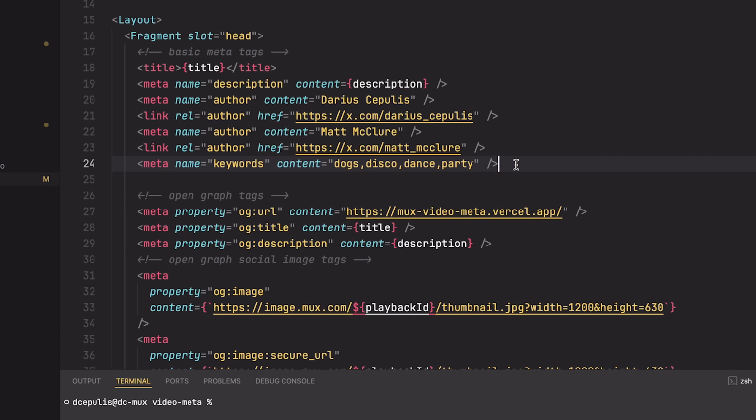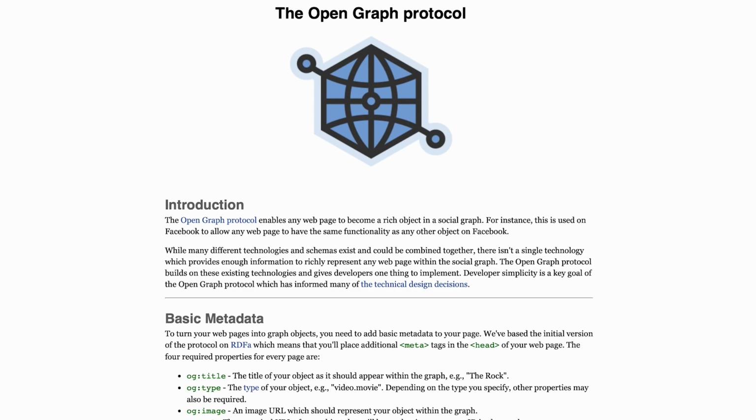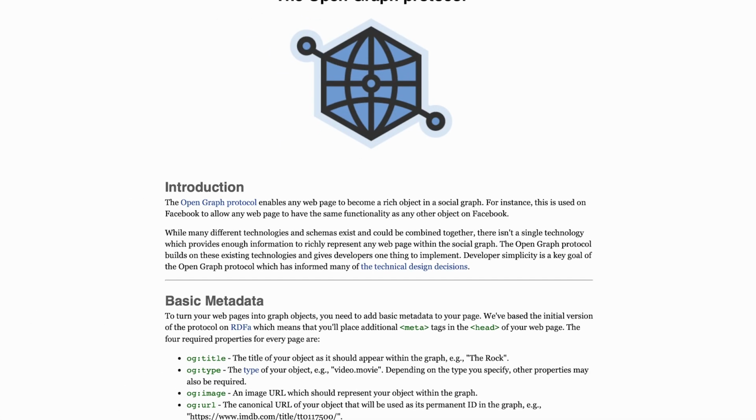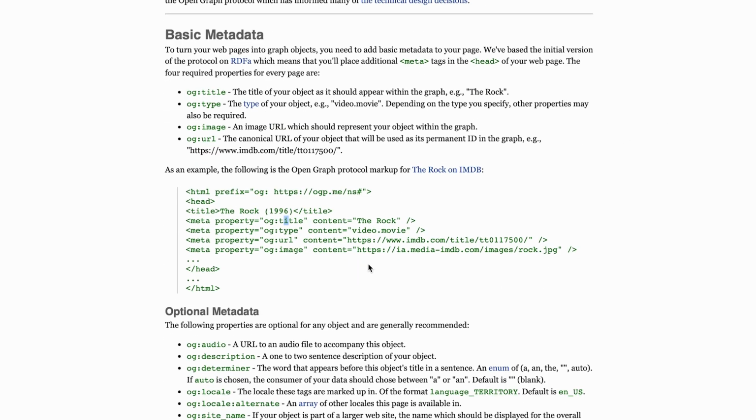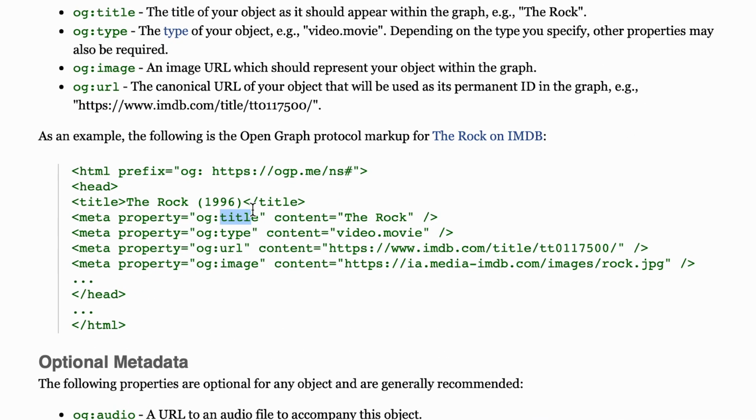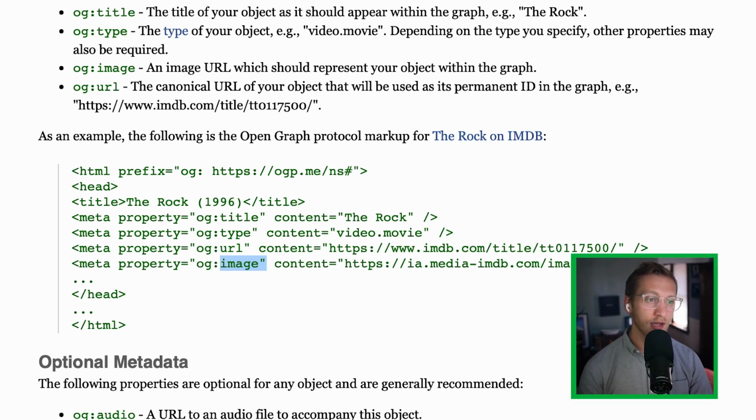Up next come my Opengraph tags. Opengraph is a protocol which many social networks use to understand your website. Opengraph supports basic things like title, the type of the document, URL, as well as more complex things like an image that might represent your page. This is the image that we're going to use to tell our social networks about your video thumbnail.